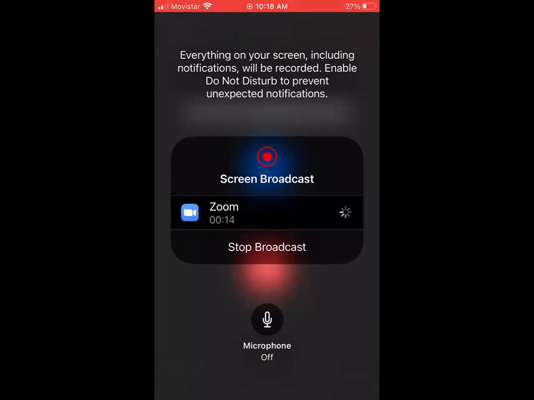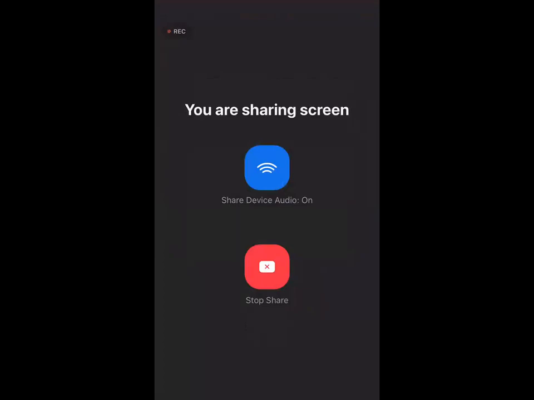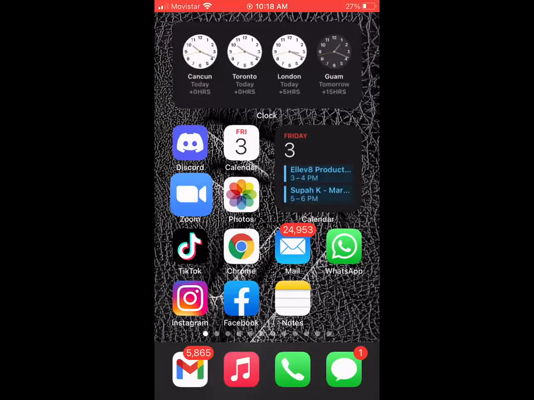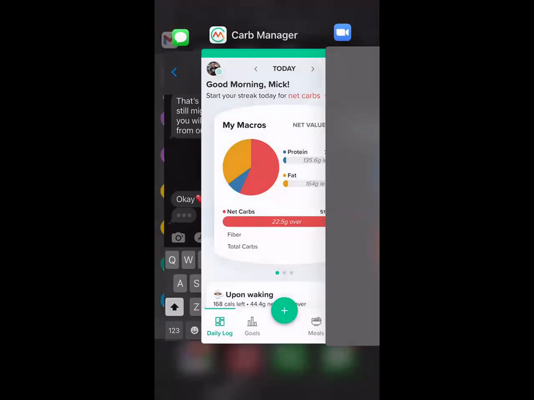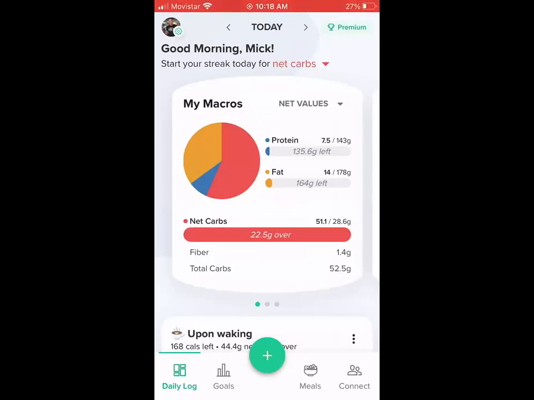A dodgy connection here, just bear with me. There we are. Okay. Alright, so this is the home screen of the app, and as you can see, you've got a pie chart in the middle, and pretty much this pie chart tells you everything. This is where we get to see how we're doing with our protein, our fat, our net carbs, and fiber.